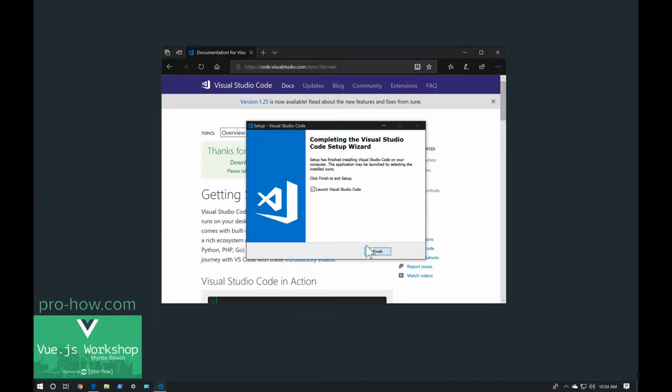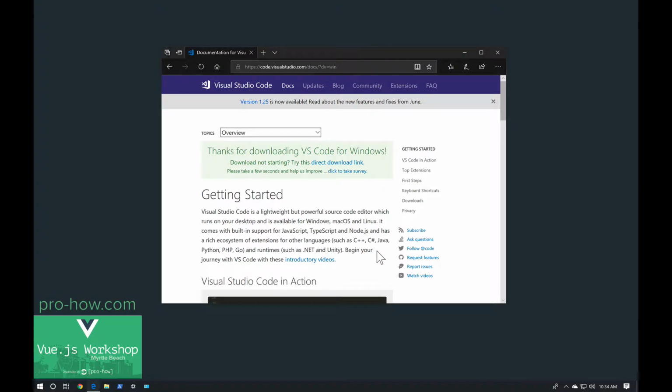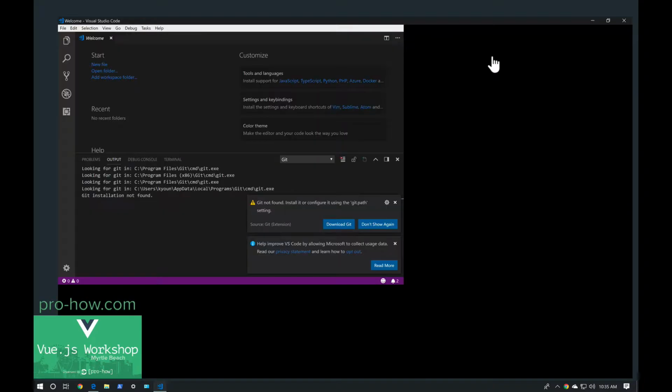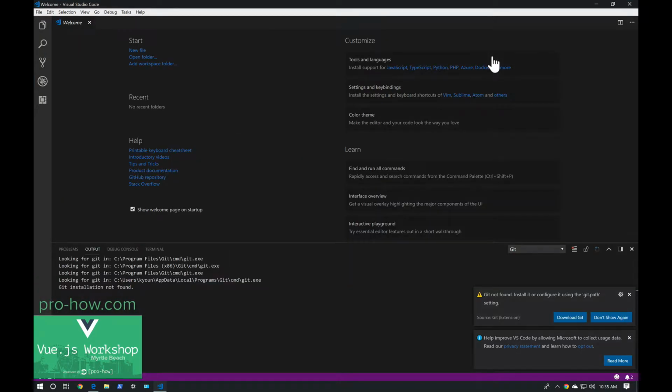Okay, so I'm going to start it. Notice it will launch Visual Code as soon as I click Finish. Okay, so first time you get into Visual Studio Code, you'll see a help screen that looks like this. A lot of stuff is coming at us. Now don't freak out about that. It just tells us that we need to install a couple other things to be happy.